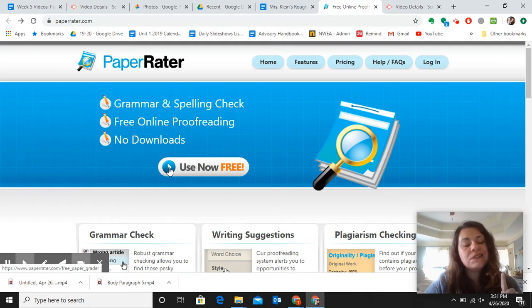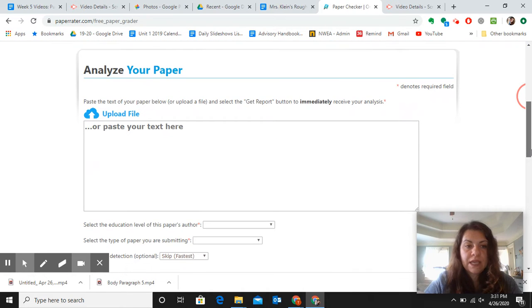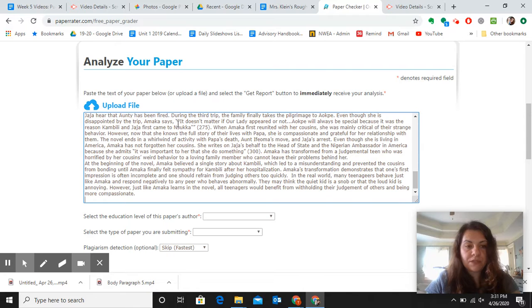Like I said, this website does try to trick you because ads are what runs it. So click the blue thingamabobber. Okay, get started below. It says analyze your paper. So you can upload it or you can just paste your text. I'm going to paste my text because I have it right here.